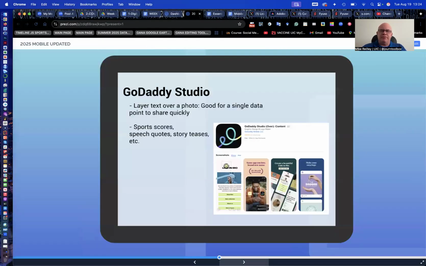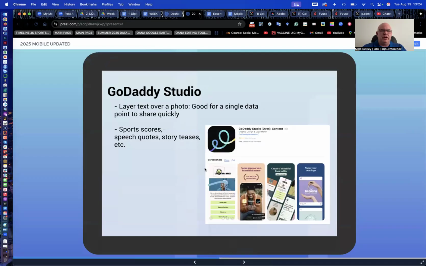And she used, I can't remember if it was Fonto or one of these other tools that I'll show you in a minute. GoDaddy Studio also, this is one of them that you can use, layers text over a photo. It's good for like kind of a single data point to share quickly. It's good for things like sports, maybe a speech quote, or you're teasing a story. Maybe when you do your final project in here, you want to tease your story, you have a great photo. You want to do a little graphic to attach to the photo. We'll get into that a little more in Social Media Week.